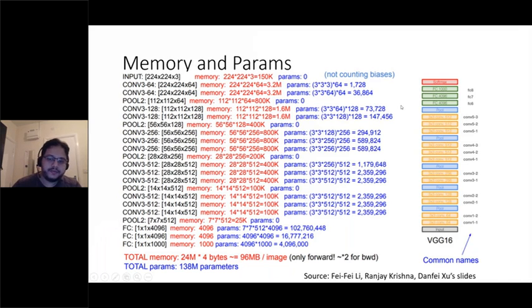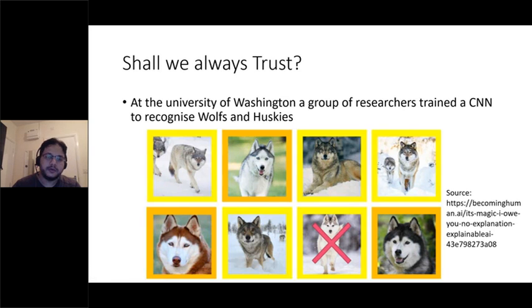Now what do we have? Now we are going to talk about some problems. This is somewhat funny. This is something that happened at the University of Washington. A group of researchers trained a CNN to recognize wolves and huskies. Can you tell the difference between them?